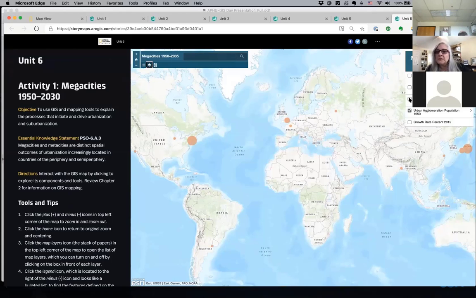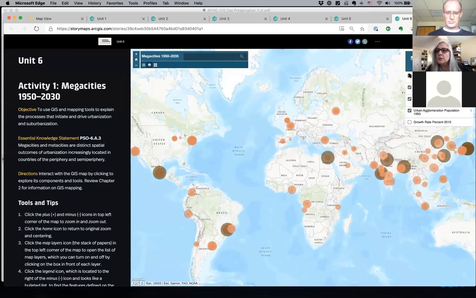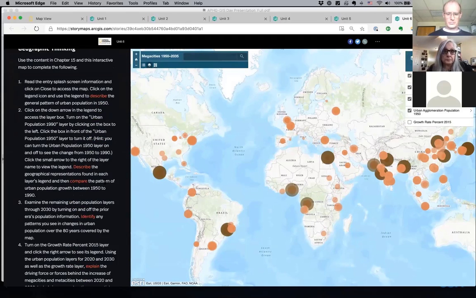So 1950 is what we're looking at as far as major mega cities or major cities. This is 1990, 2020, and projected 2030, and we're looking at meta cities, which are the cities in brown.